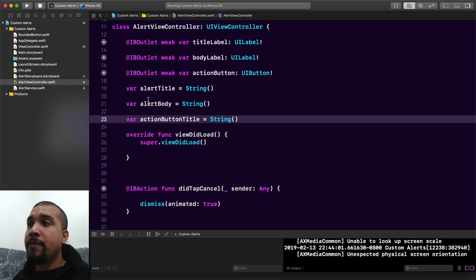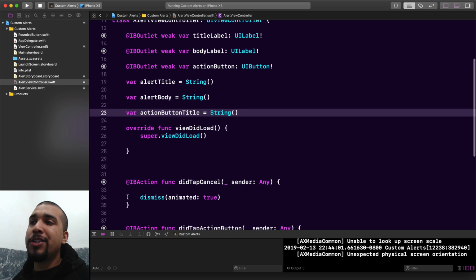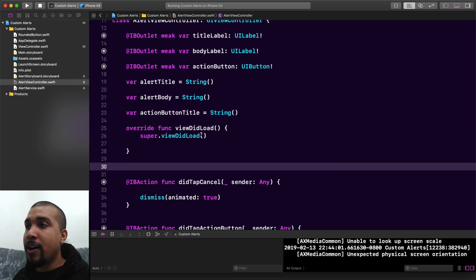All right, so we have three variables. We have one called alertTitle that's going to modify the alert title label, alertBody, that's going to be obviously the body, and then actionButtonTitle, so obviously the action button's title. Now what we want to do is have a function that's going to set the values of these properties to each of the text properties of these labels and set the title for the button. So let's add that in and call it in the viewDidLoad.